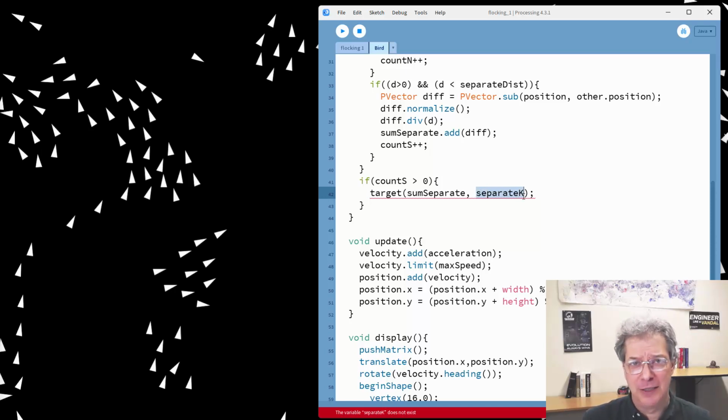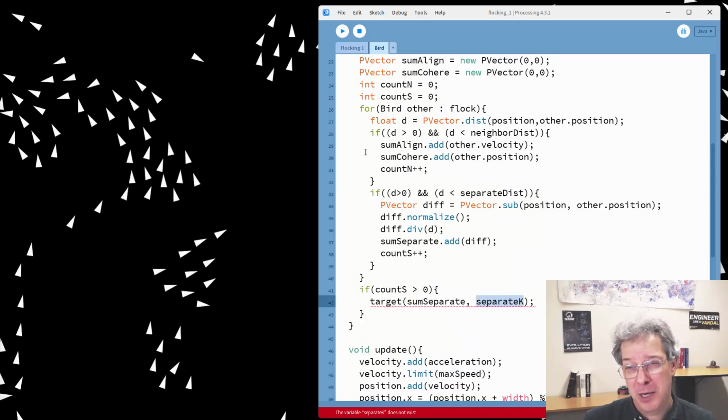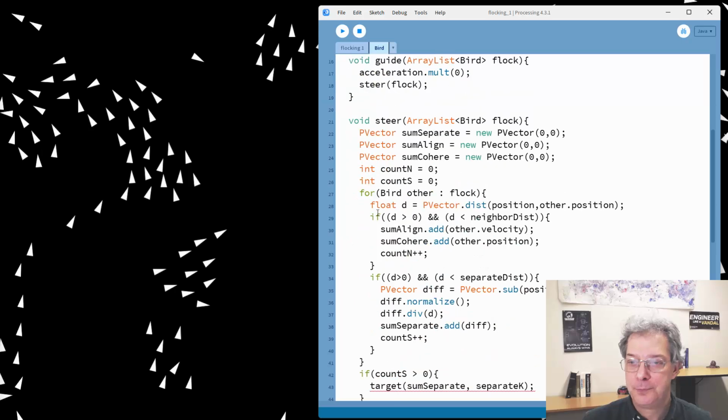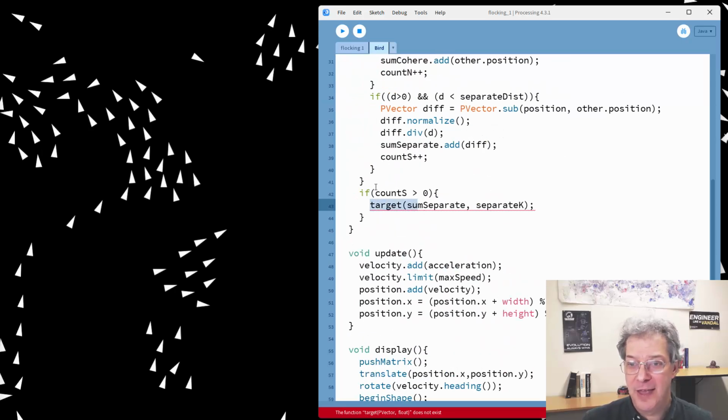This, of course, hasn't been defined. And as I've now said twice, I could make it unique to each bird, but I'm not going to. I'm just going to make it a global for all of them. And this is a fairly arbitrary number. What I'm going to end up doing is for the coherence and the alignment forces, I'm going to make their constants 1. So as I said before, the separate should be a little larger, so it forces things to separate more strongly than they want to cohere so that we don't get any collisions. And now what I need to do is define that target function.